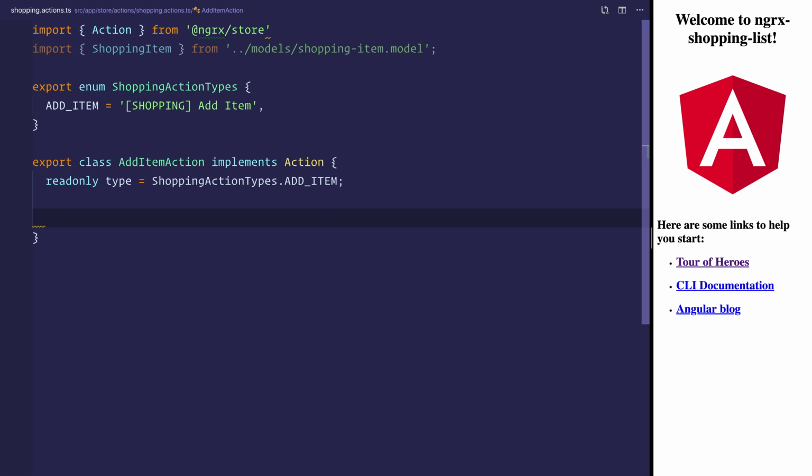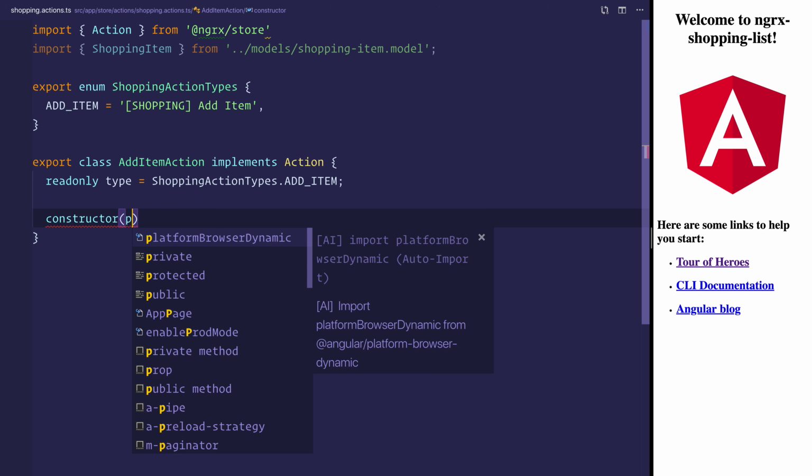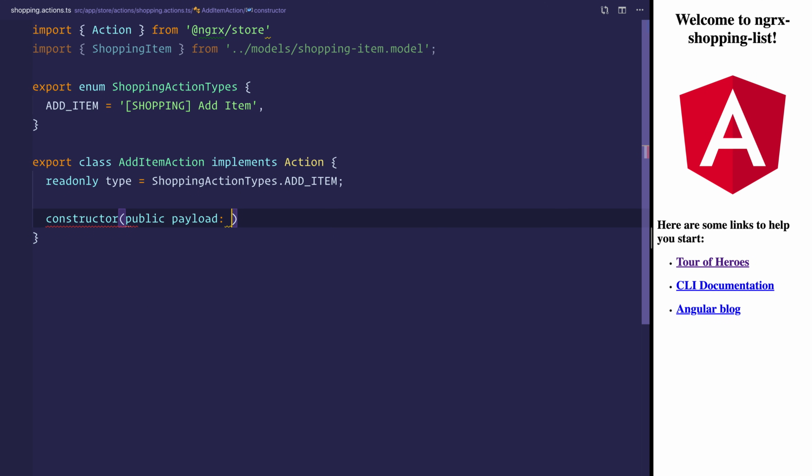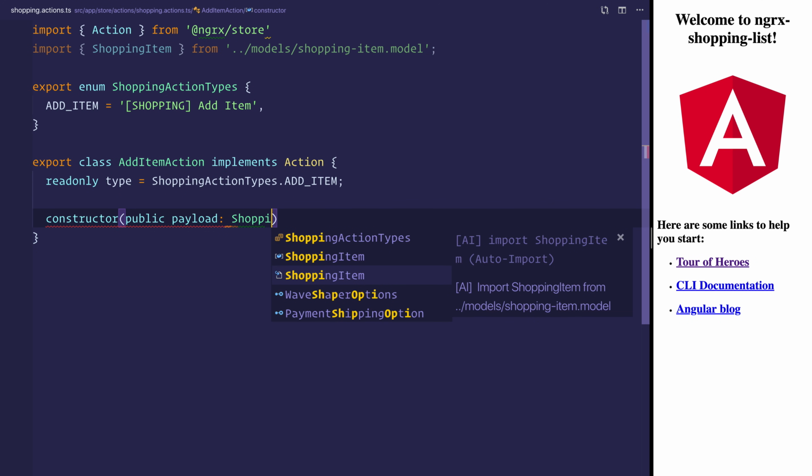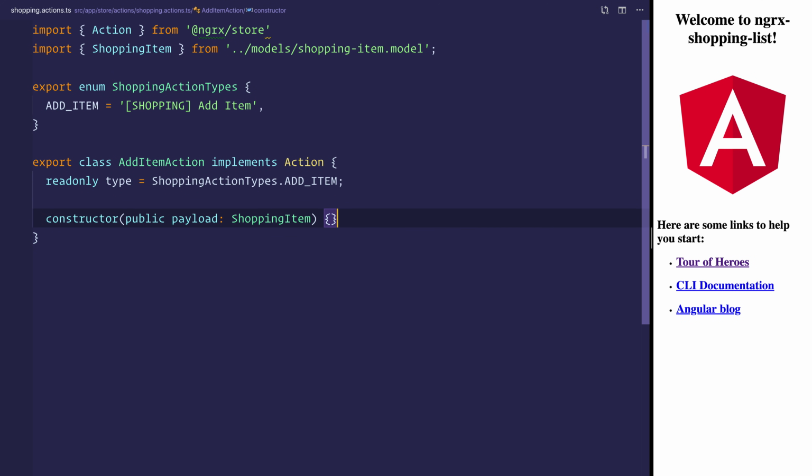And we also have the opportunity at this point to add an optional payload, and that's some data that goes alongside this action. In this circumstance, we can have a constructor with a public payload equal to the type of shopping item. And whenever we dispatch this action, we can pass along a payload of a shopping item.